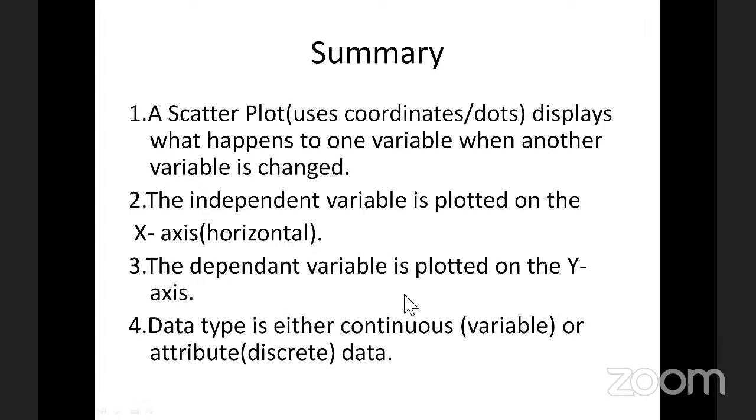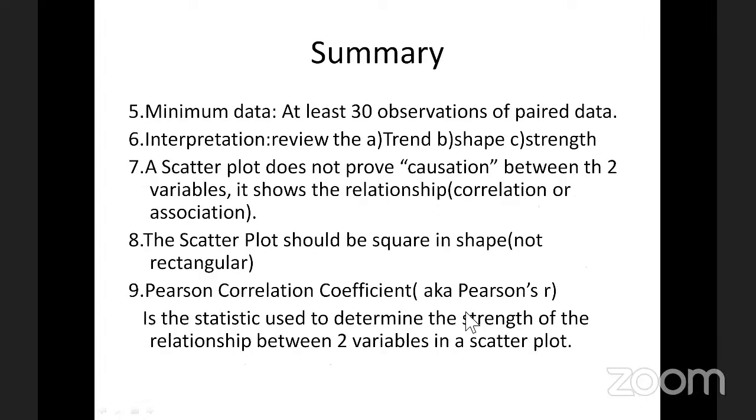The data type is either continuous or attribute data. The minimum data, I said, like at least 30 observations of paired data should be there. And the interpretation is based on 3 things: the trend, the shape, and the strength. Positive and negative trend, the shape, and the strength is like how strongly or how weakly it is related. Shape, usually linear, and it can be parabola type also.